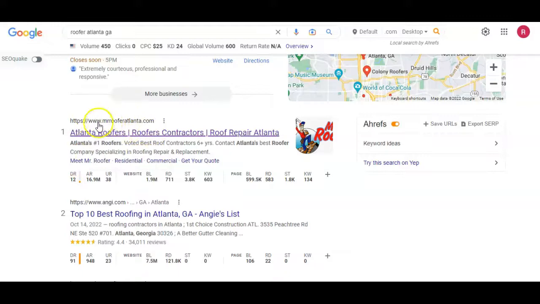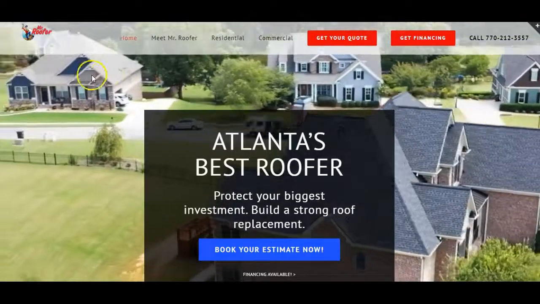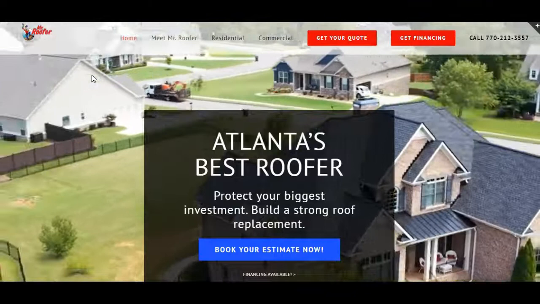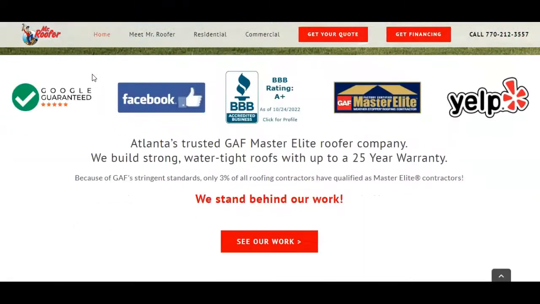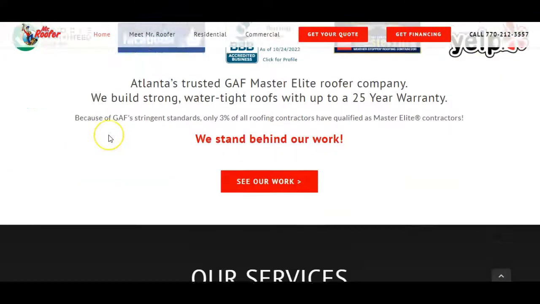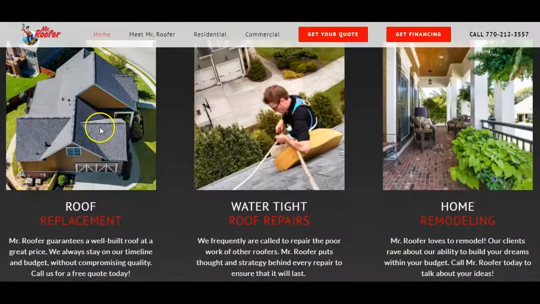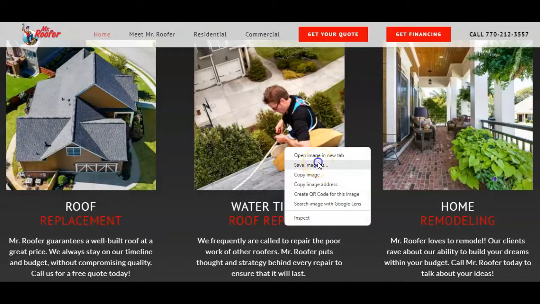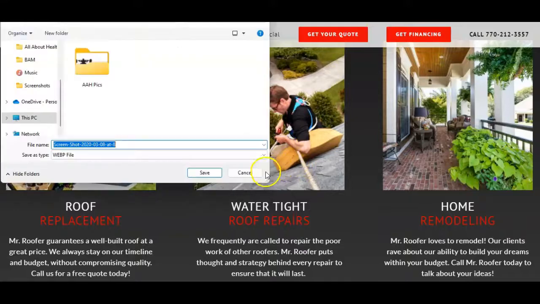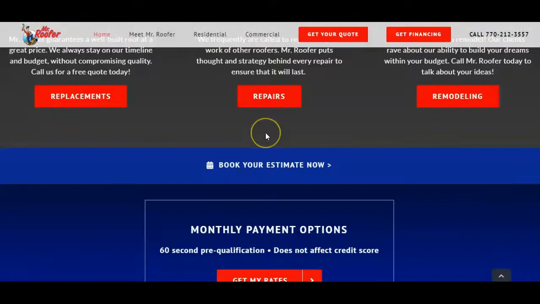With that, let's check out this Mr. Roofer Atlanta website and see why they are ranking so highly. So again, this is a pretty decent looking website. Looks like they are paying Yelp. I bet, let's see if they've saved roofing. I don't think they have taken advantage of the, yep, okay.